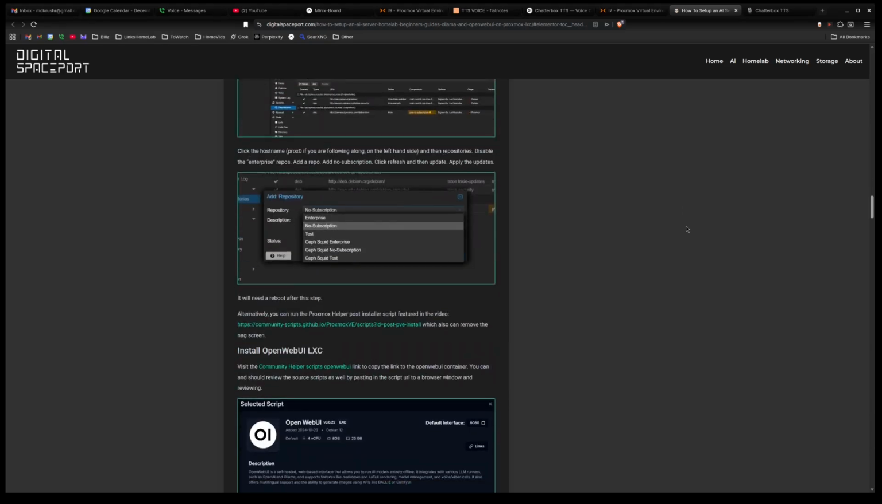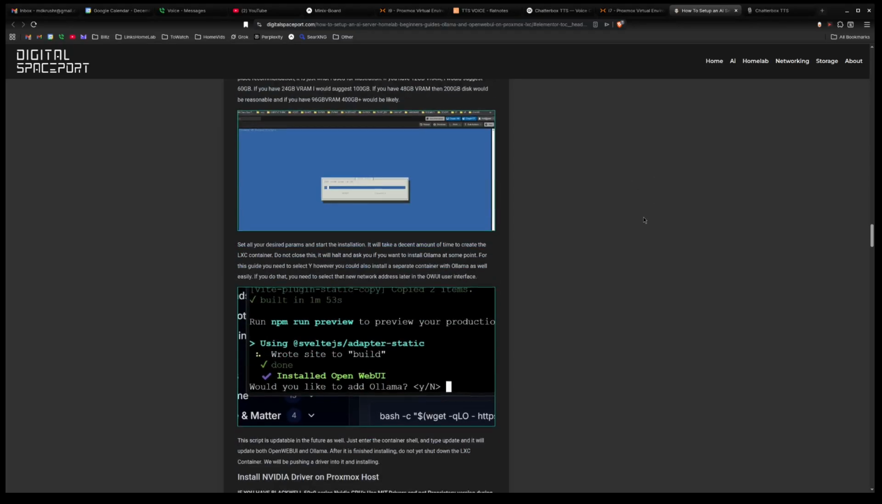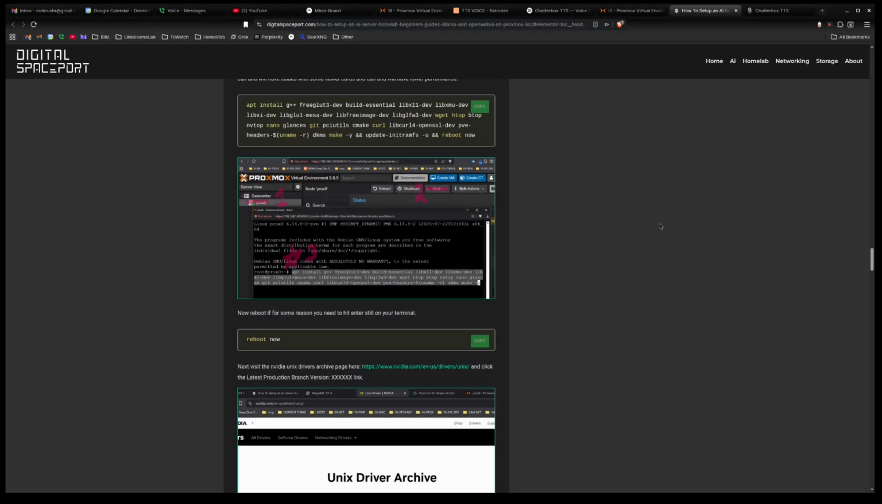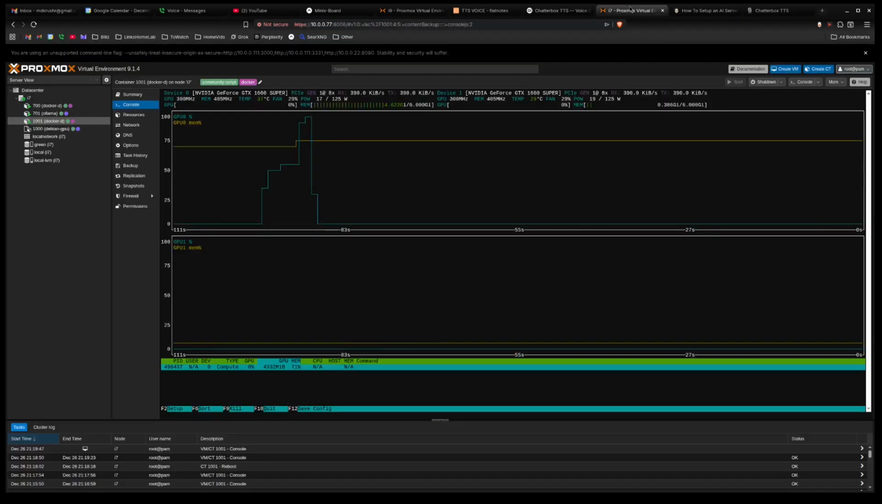And just so you know, you can't have LXC containers with GPU support and VMs with GPU support. It's one or the other. I tried both, and I actually prefer the LXC containers because they're a lot lighter weight. But that's pretty much it.